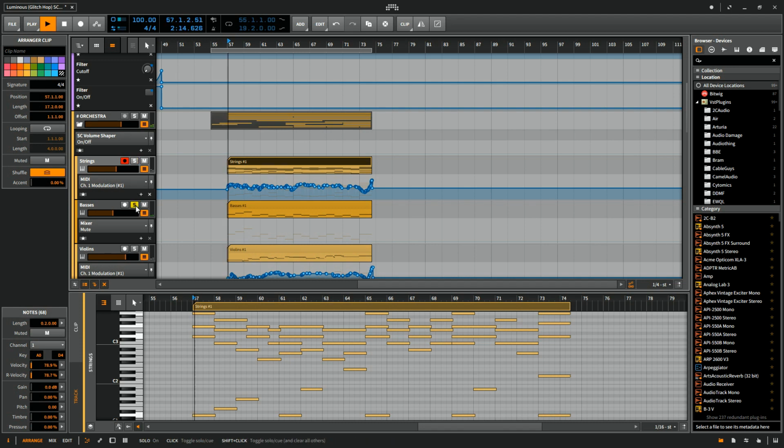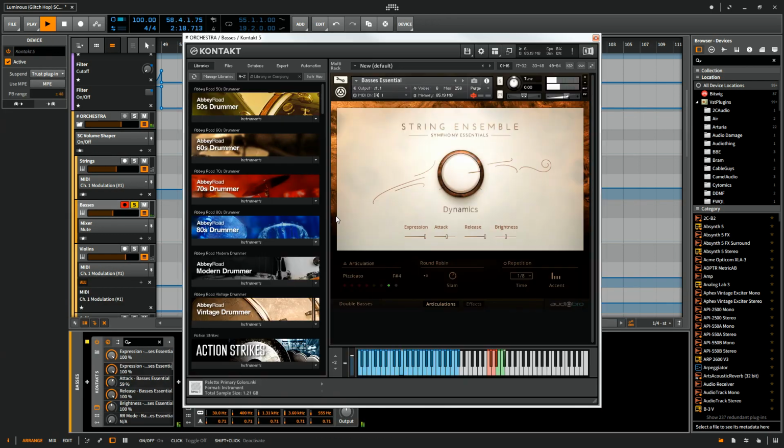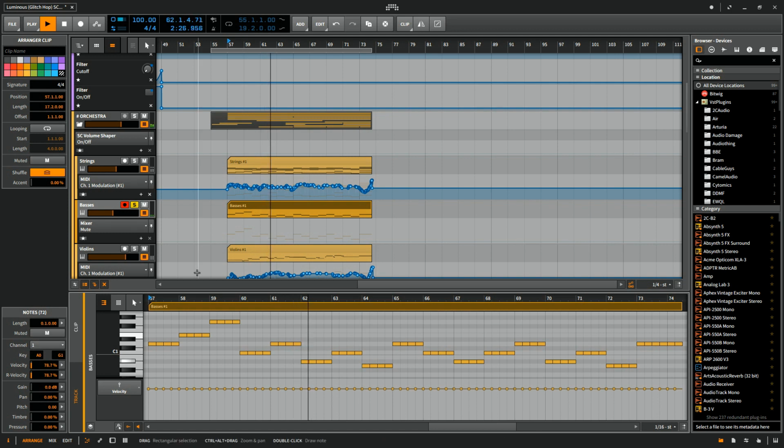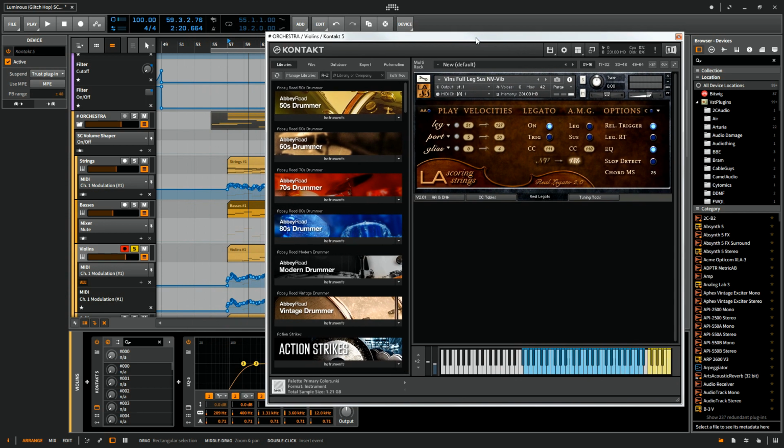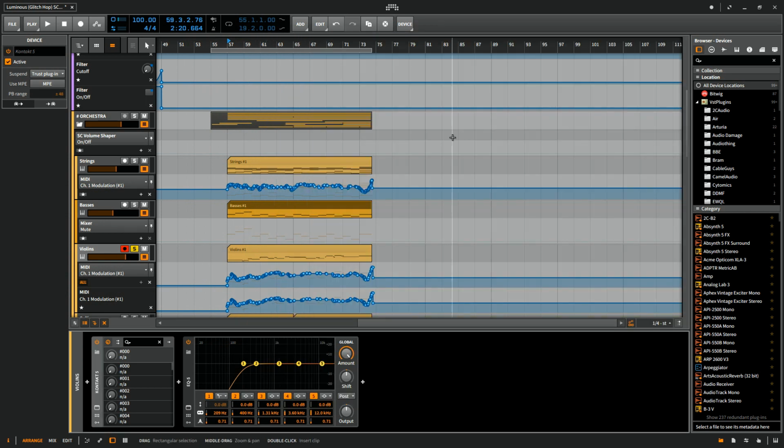Okay, next up we have the basses, also taken from the string ensemble here. I took some pizzicatos to get some pulsating bass sounds here. I layered these strings and the basses with LA Scoring Strings. It's the violins, full legato, sustain, non-vibrato, vibrato. I really love the LA Scoring Strings because the sound of them has little imperfections, and playing with other synth libraries has so much life and almost tension in them. Sounds pretty cool, in my opinion.